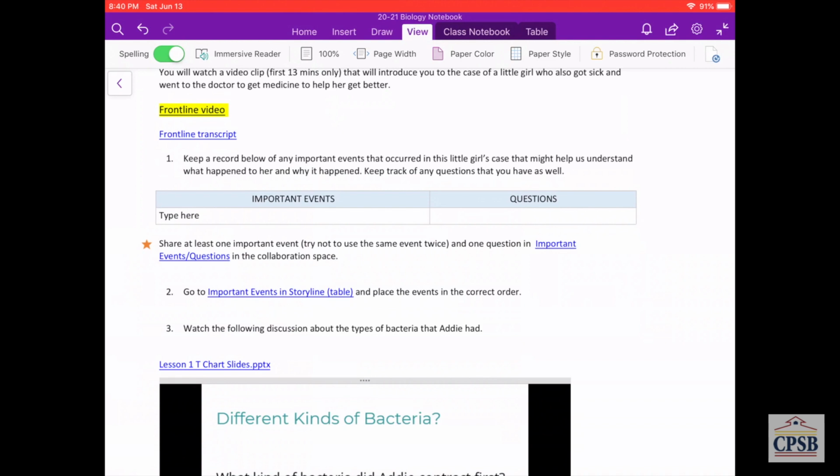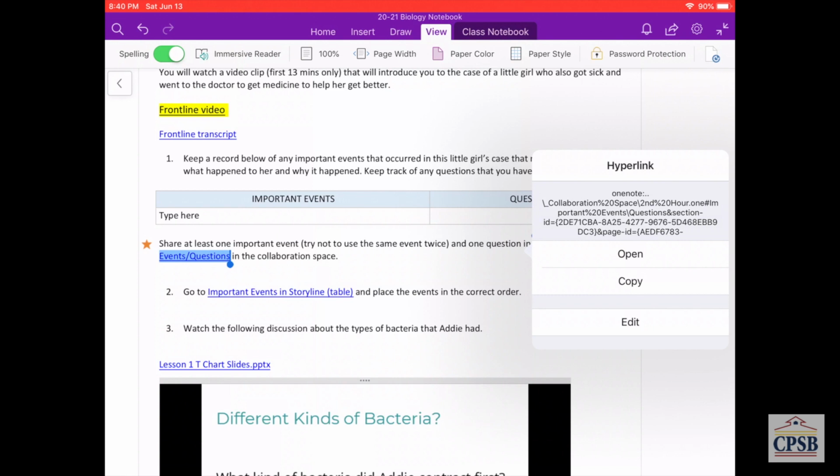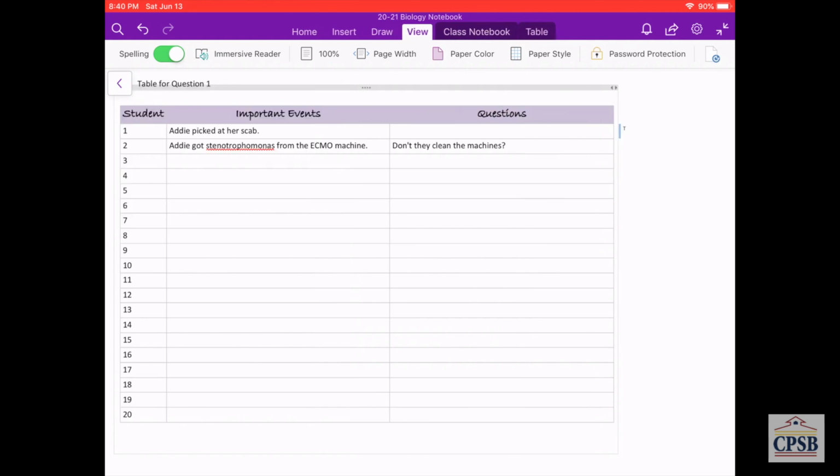And then the students, this is where the collaboration comes in, are supposed to share some of their questions and share some of those important events with the class. And they're going to do this in the collaboration space. I have a document set up for them to do that. I provided a hyperlink for them to get to that document straight from this lesson so that navigation is a little bit easier. And you can see that document is right there.